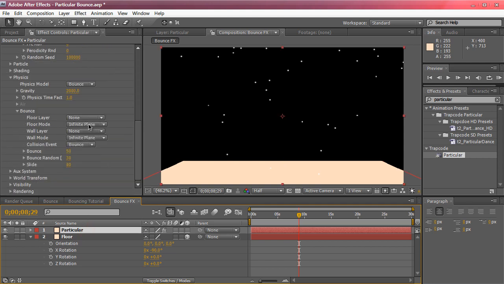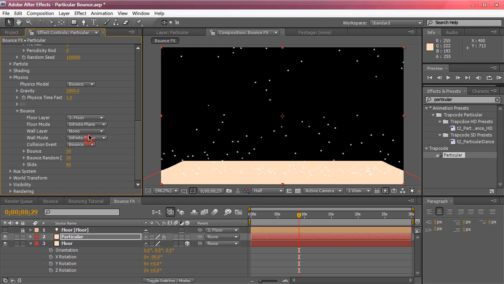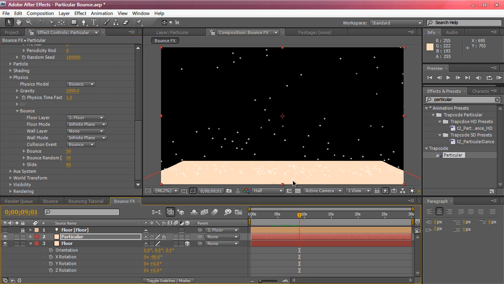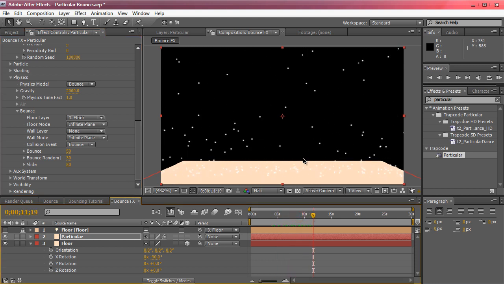We can go down to our Particular once again and define our floor layer. So select our floor layer for the floor layer option right here. And just like that, Particular recognizes that our floor is right here, and it's going to bounce all of our particles on this floor. Now right now it's set to infinite plane, which means it's going to use our floor layer as a reference point to make our whole plane the actual floor.